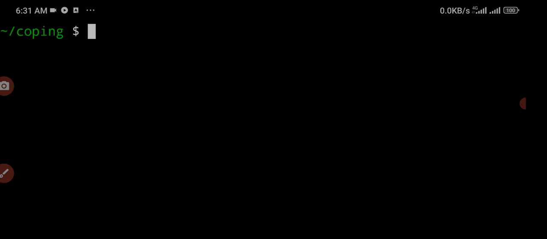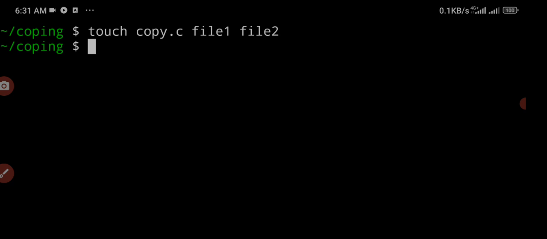We are going to create 3 files. First of all, copy.c, which is our code, and remember that every C code file must have the extension .c. We also create two other files, file1 and file2. If I do ls now, you see we have copy.c, file1 and file2. Copy.c will be our program, file1 will be where the content is stored, while file2 will be the destination when we copy the content of file1 to file2.